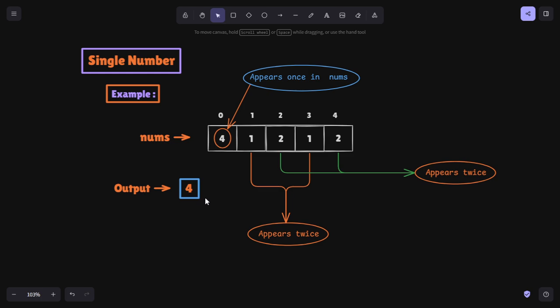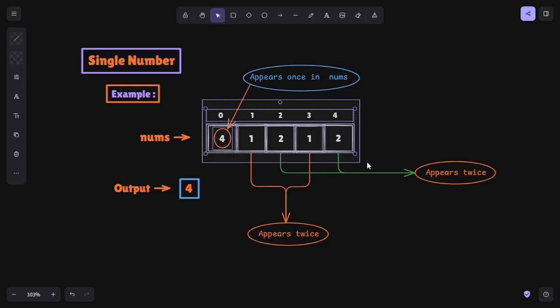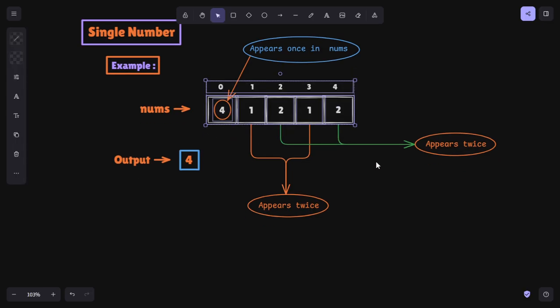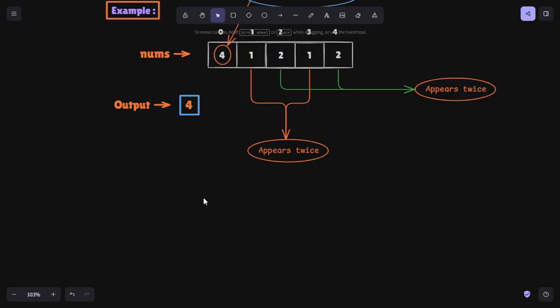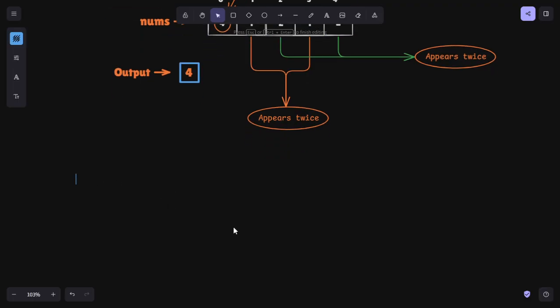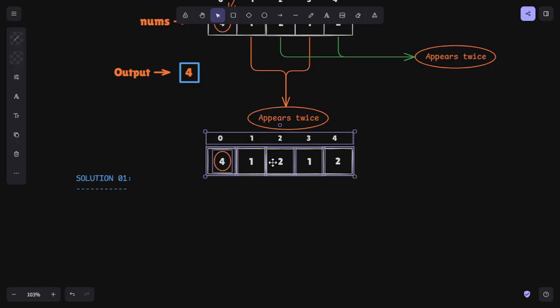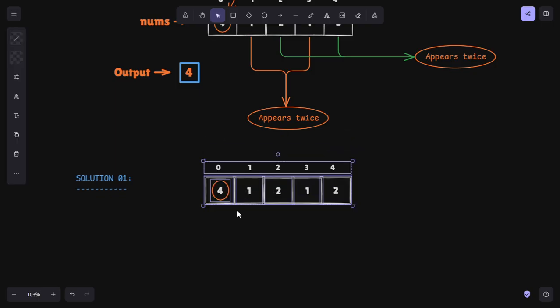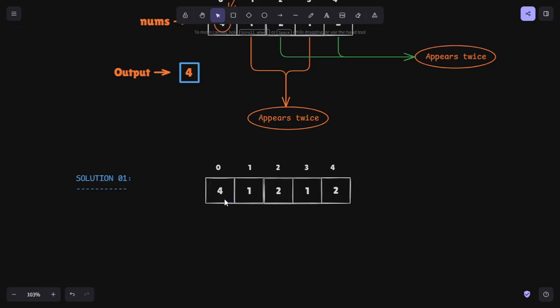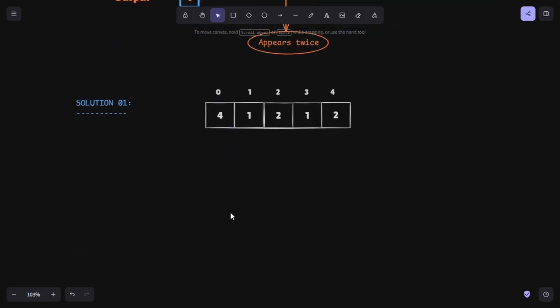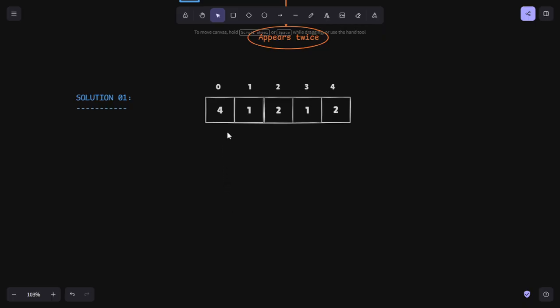Now let's get into this approach more deeply to understand more about it. Firstly, let me write here the solution 1 we are talking about, and in this solution 1, firstly let me take this input array. This is the input array we are having, and now what I am going to do here is, as I have just told, go to every index and start checking in the whole array.